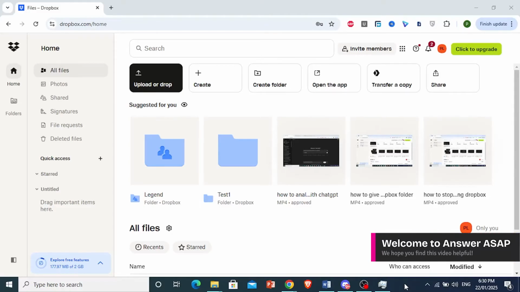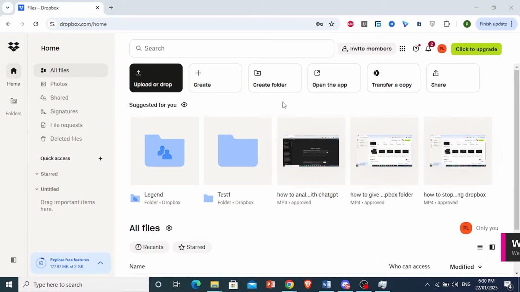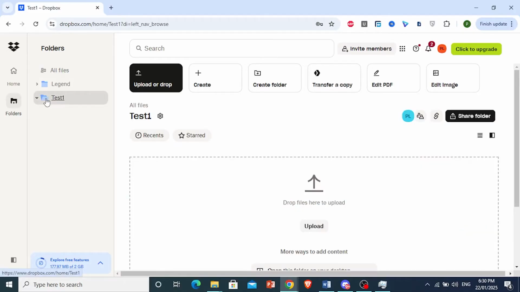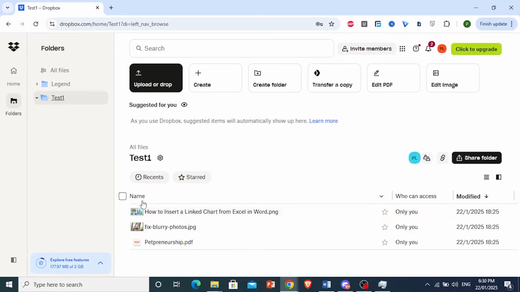How to show file size in Dropbox. So first I will go ahead and open up my folder which I have my files in. Right here, this one. Now I have three files right here.